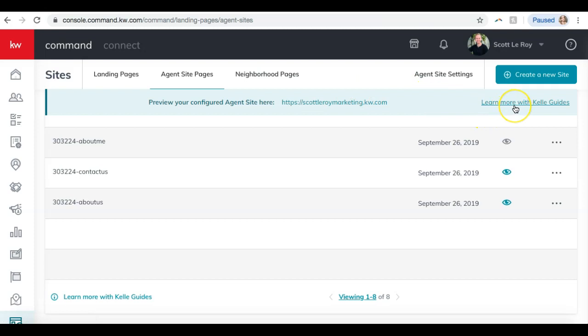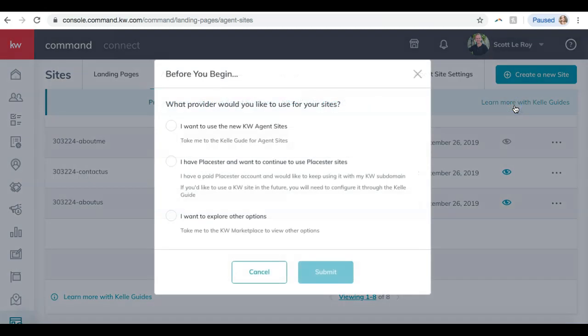So I'm going to click on this option here for Learn More with Kelly Guides, and that'll bring us in and walk us through the process of setting up our site, which is super easy. You will see this pop-up message. It says, before you begin, which provider would you like to use for your sites? We have a couple different options. We, of course, are going to choose this first one. I want to use the new KW Agent Sites. That's setting up the new IDX site through Command.